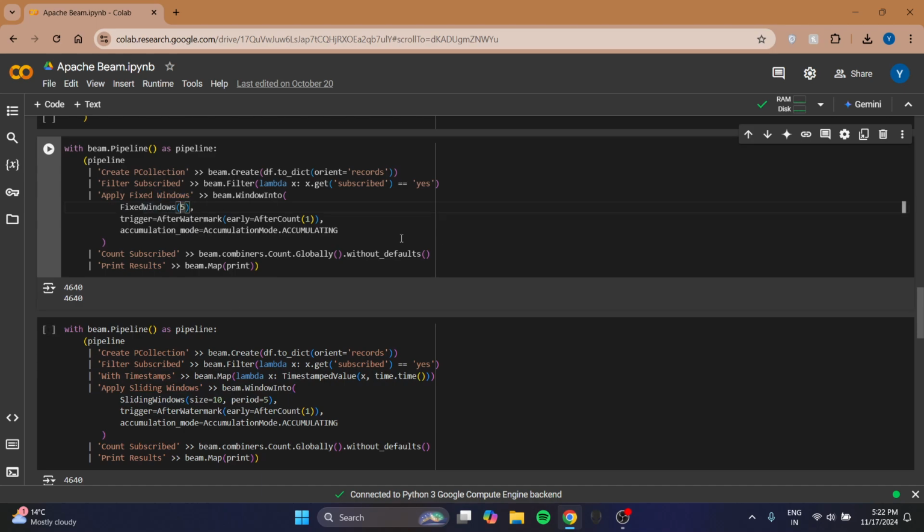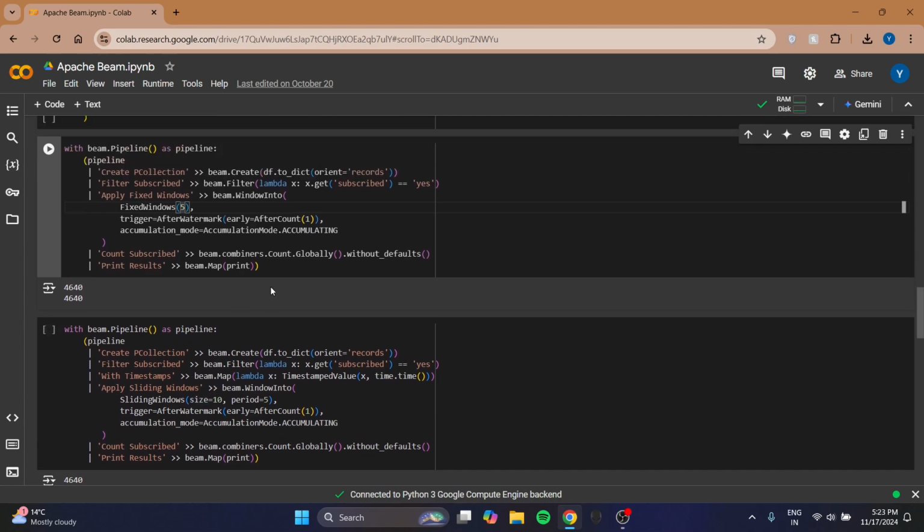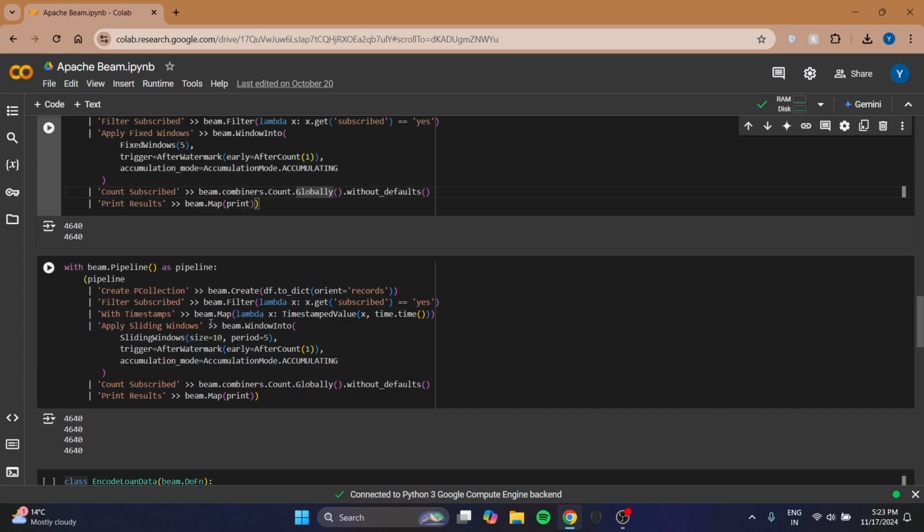A fixed window is just a fixed size of 5, but a sliding window has an overlap of 5 with a maximum size of 10, for example. So it would have 0 to 10 but then 5 to 15, and something of that sort is how you'd build a sliding window. Basically, what this code does is it aggregates the number of subscribed users, as you can see here, using Count.Globally, and displays it using both of these window methods of processing.